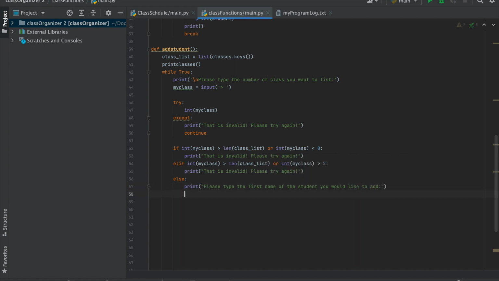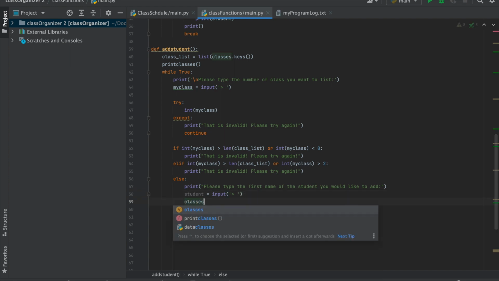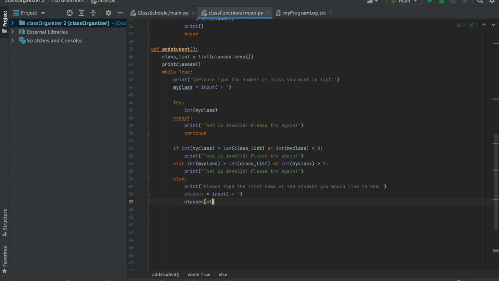And we need to create a variable here called my_student, actually just student. And this will be the input. So the user will be able to input the first name of the student here after this message is printed. Now we need to add that to our dictionary. So we're going to do that by calling our dictionary along with the class list.